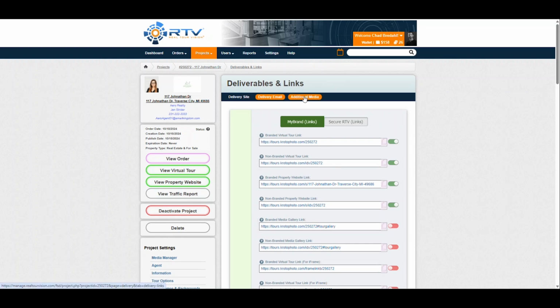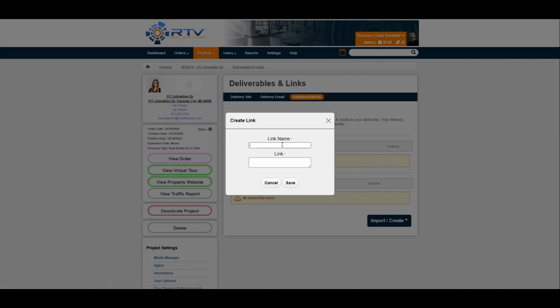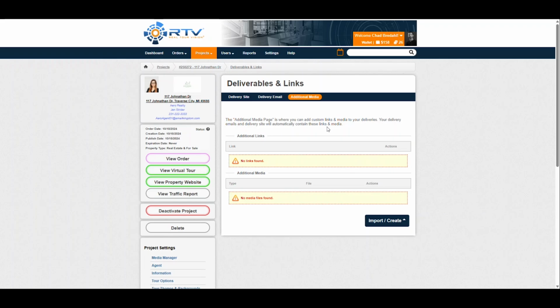Just off to the side, there's additional media. And if you have your Kubicasa account attached, you can click here and import your Kubicasa media directly into your project, which would include the high definition versions of your floor plans, or you can include custom links that would show up on the delivery site itself. So you can give it a name, you can put the link here and hit save, and then those links will become available on the delivery site.